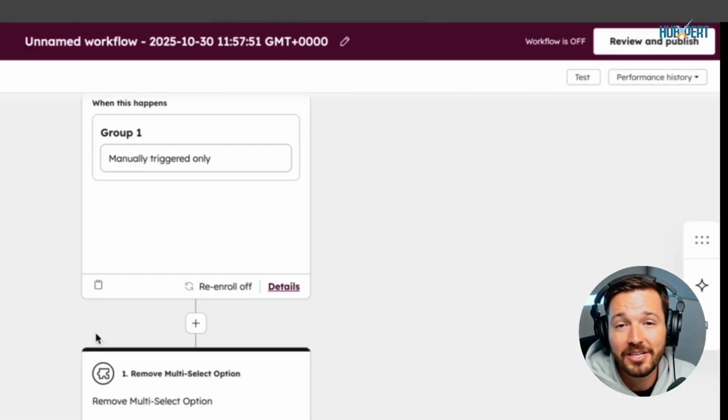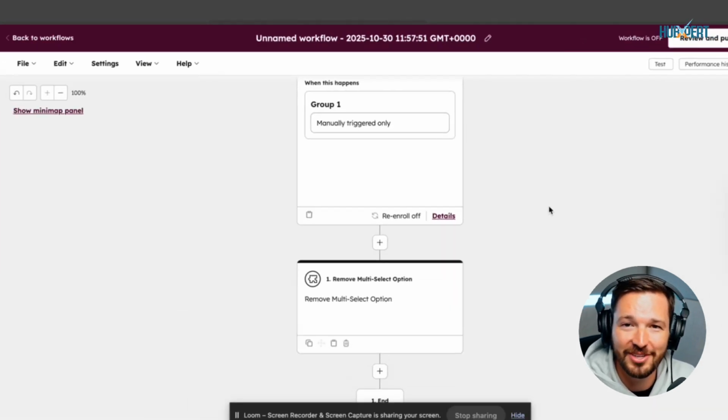Once you save and publish the workflow, the selected option will be removed for every record entering the workflow or specific records you manually enroll. Verify changes after the workflow runs. You can go back to your property settings or check individual records to confirm the value has been removed successfully. Your Multiselect property is now updated and clean automatically.